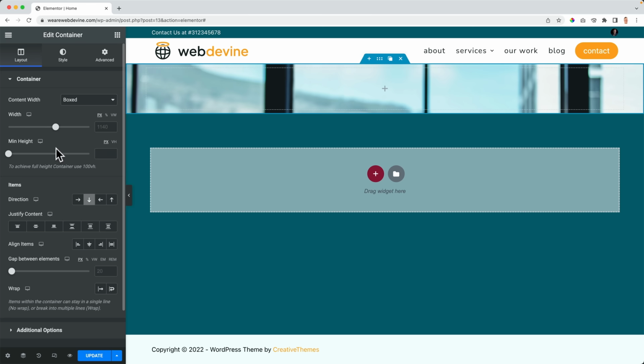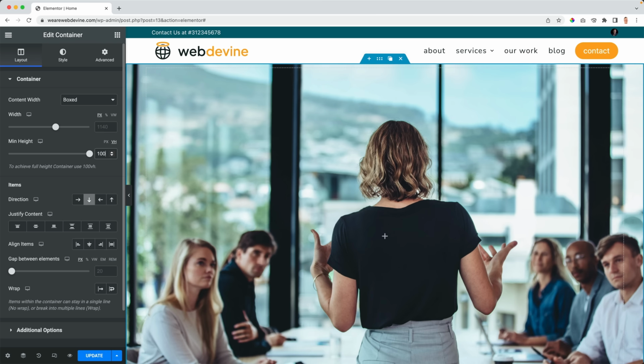I want to change the minimum height to the viewport height. So I say instead of pixels, VH. I'm going to explain everything, but right now, just trust me that it's good to do this. Here I say 100%.